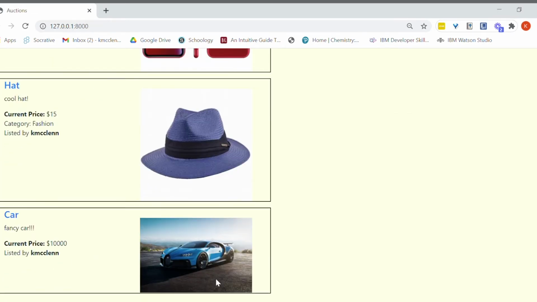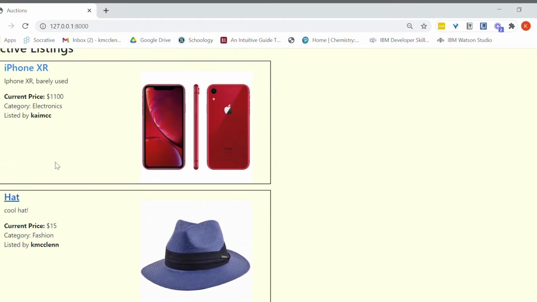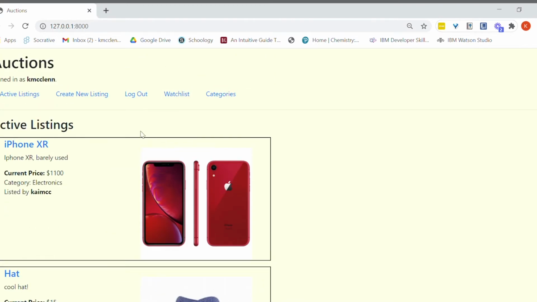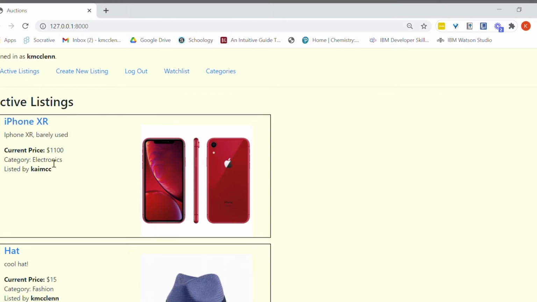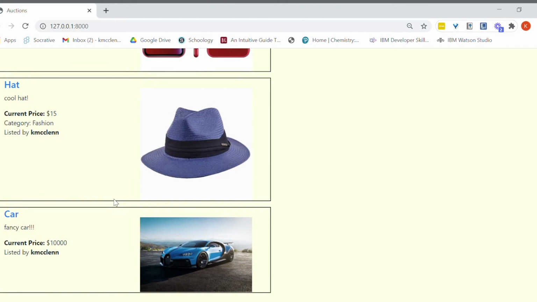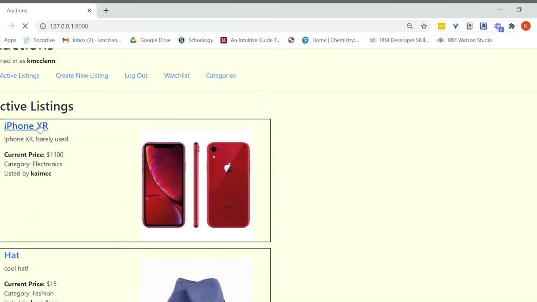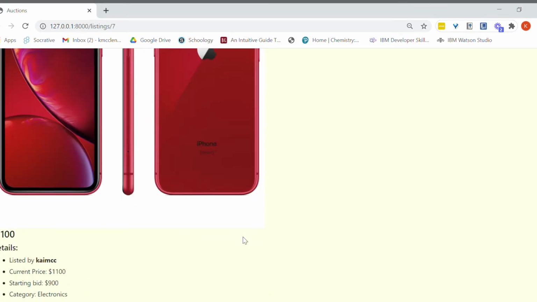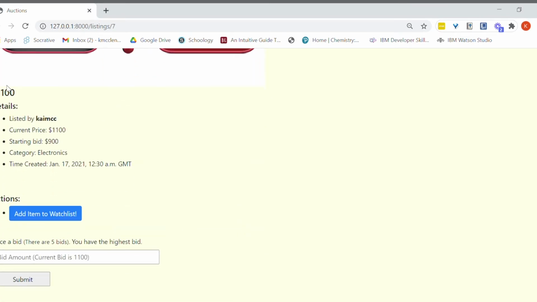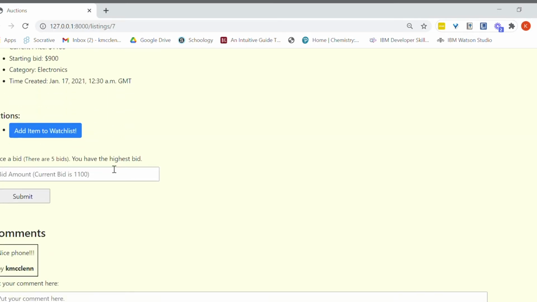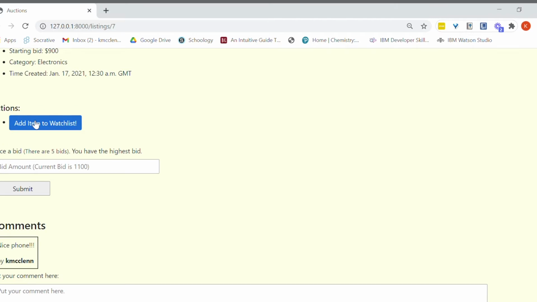And there's the image. So then you can go to the active listings page, which is the one I'm on right now. It shows the title of each listing, the description, the current price, its photo if it has one, its category if it has one, and who it's listed by. If I click on any listing, for example this iPhone, it'll show the details: the picture, the current price right here, starting bid, category if it has one, time created, and who it's listed by.